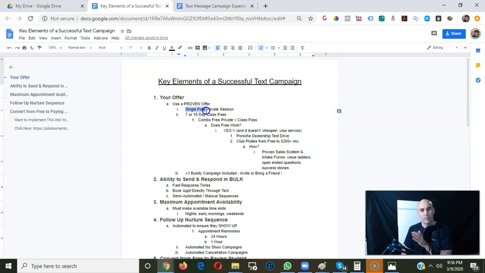So we want to start with the proven offer. Our proven offers are either a single free private session or a 7 or 10 day class pass. If you're a smaller studio and you focus on privates or duets, we recommend the free private session as your main offer. If you're a larger studio and you have classes and mat classes and things like that, we recommend a 7 or 10 day class pass.